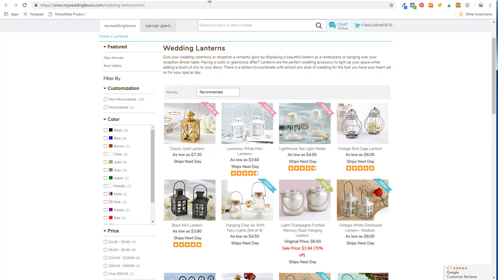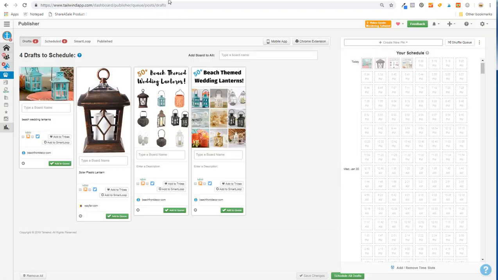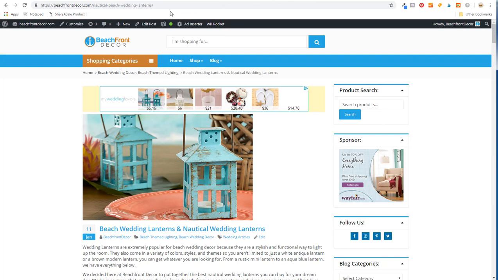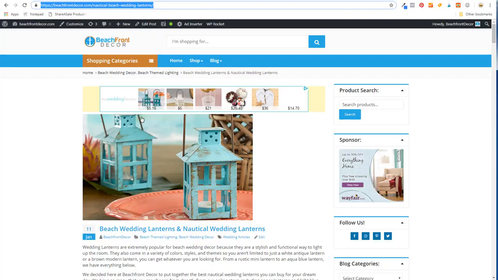So we come over to our page real quick, and what I want to do is schedule this right here. So I already did that. I come over to Tailwind, you could see it right there, and I'm also going to promote this as well. So what we're going to do is take our URL, so just copy the entire URL, come over to Tailwind, and update the URL to make sure we're sending traffic to the right page.